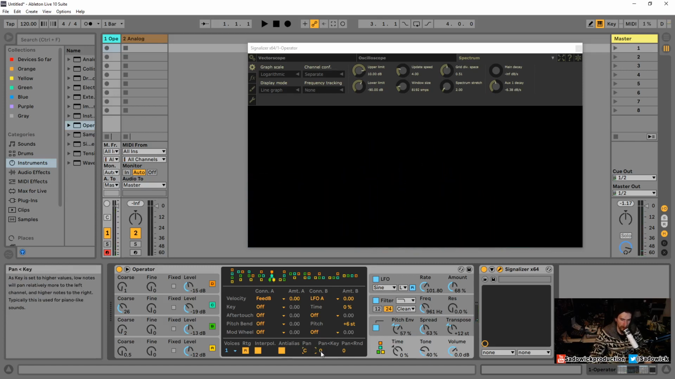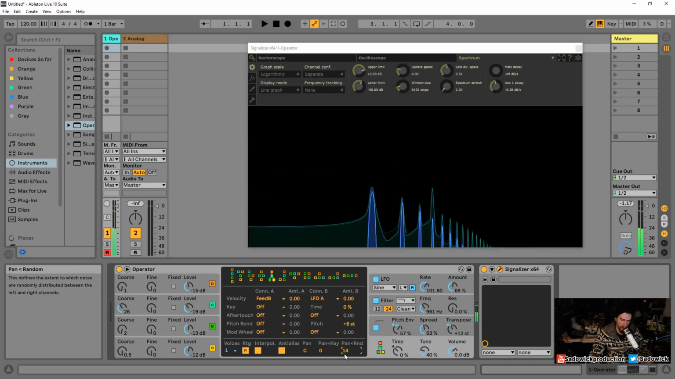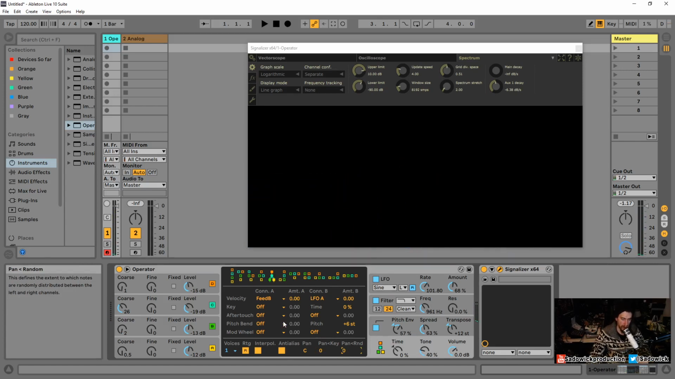Pan and things like that. Pan with what key you're pressing, and then we can have random pan to give us some movement in there. And that's the general operation of operator.